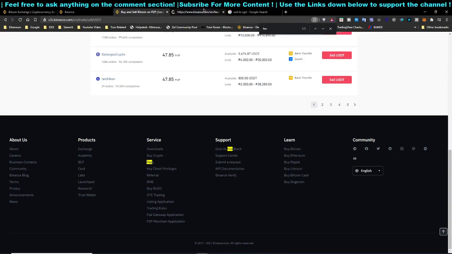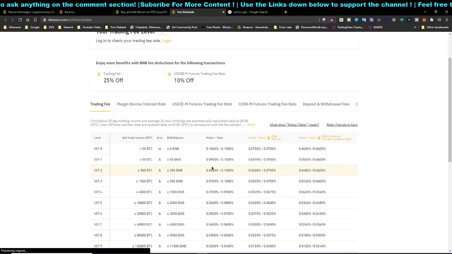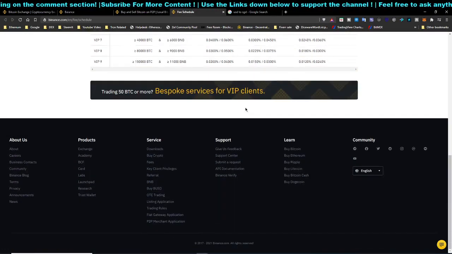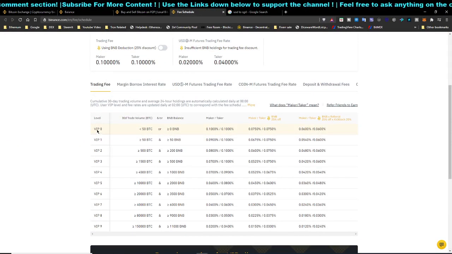So we're going to look at the fees for spot trading. Over here you can see for VIP0, which is us, because we do not have more than 50 Binance token, and we do not have the trading volume as well. So the taker fee is 0.1% and the maker fee is 0.1%. So if you're going to do a market order, yes, it's going to cost you the fee of 0.1%. The maker, I mean the taker.